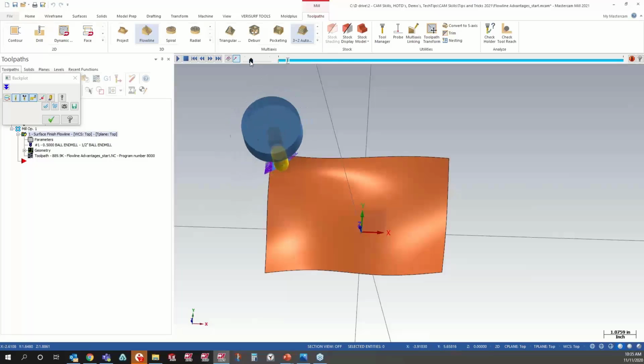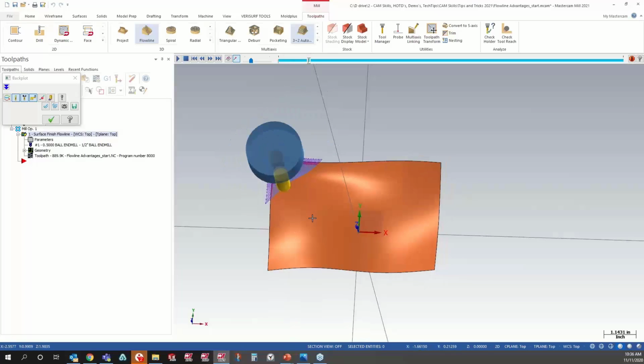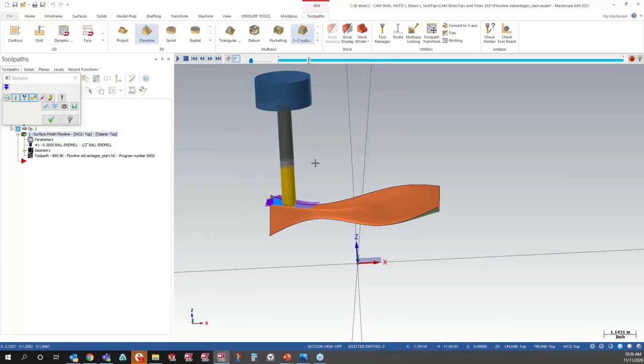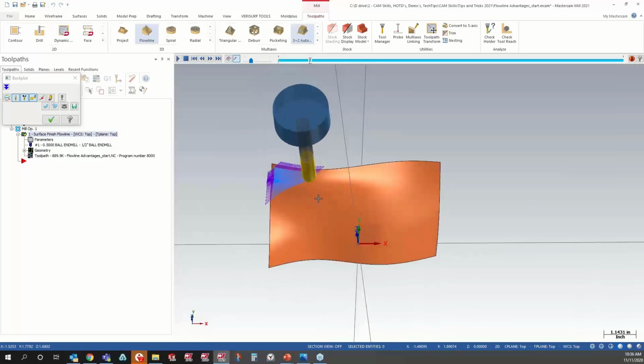So a little better transitioning. You're not going to get the movement marks on the surface itself. I didn't have to go and extend any surfaces. That one would be a fun one to extend and retrim. And nice smooth toolpath.